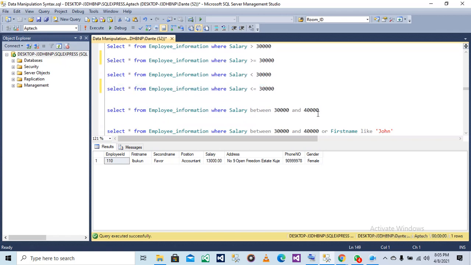Now we are going to use the between. The between is just trying to tell the engine to give us a result set between particular values, and the between operator is used for values like numeric. You cannot select between names. You can only select between a range of values. So select from employee information where salary between 30,000 and 40,000.